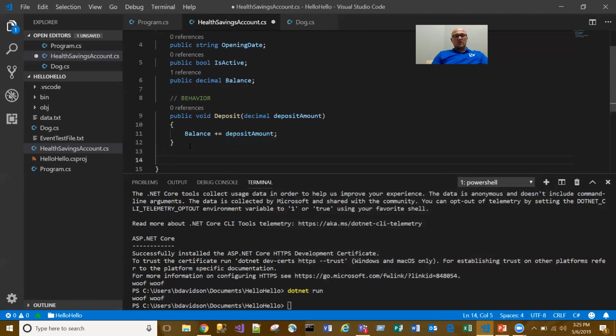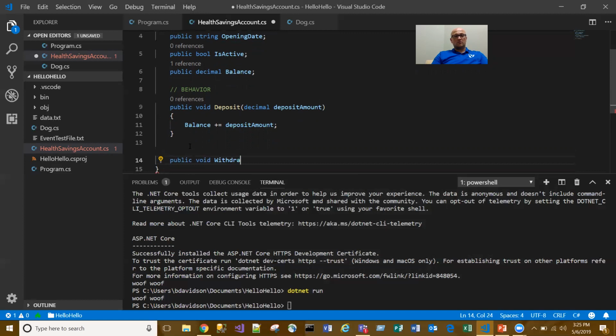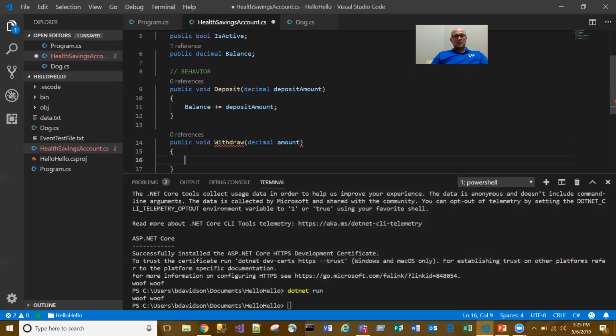Our least favorite thing to do is to take money out of our health savings account, right? So we want to withdraw. And just the opposite of balance, we probably want to subtract the balance amount, and we need to reduce the balance.